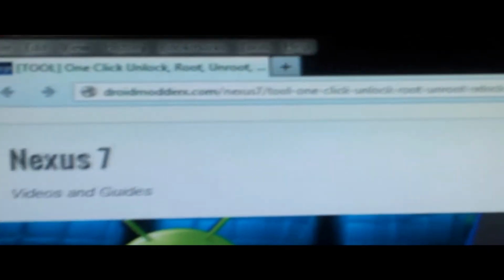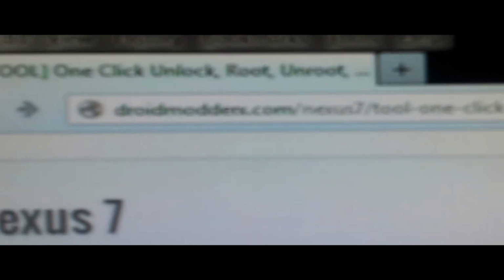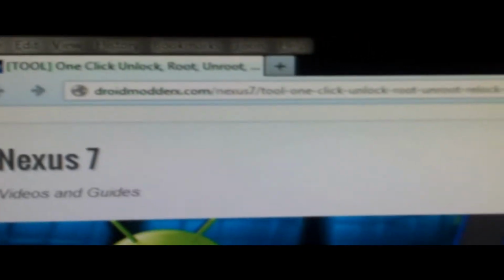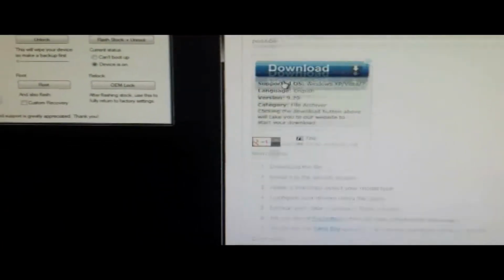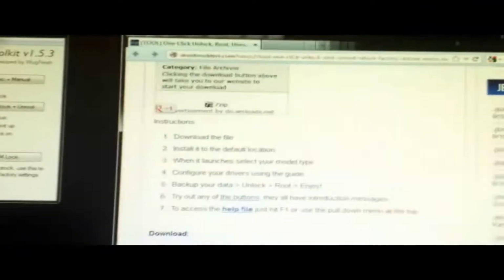Next, you want to go to the description of the video and click this link, droidmodders.com/nexus7. It will open up, and you want to scroll down to the download right here. It will take you to Softpedia. You want to click here, and it will start the download for you. I already have it, so I'm going to cancel it, or I'll close this for now. And you will install with this icon.